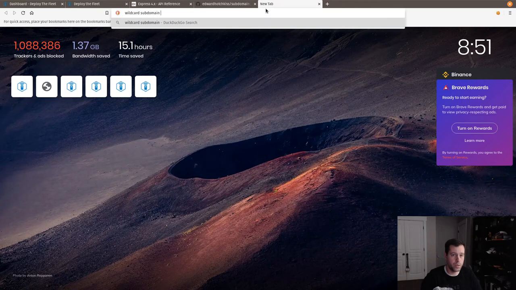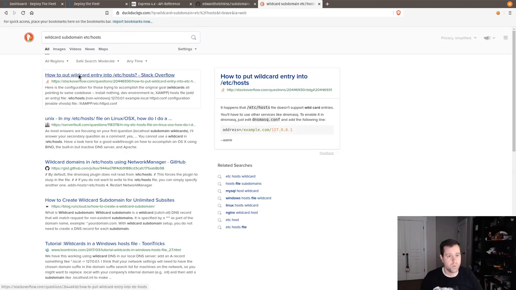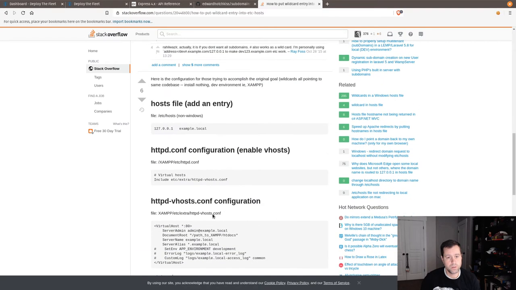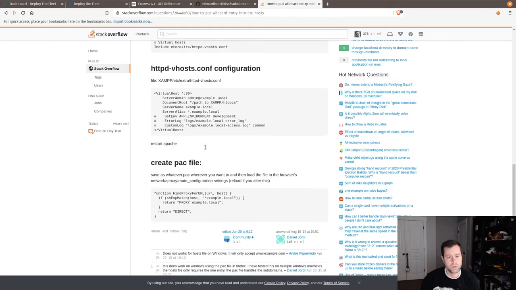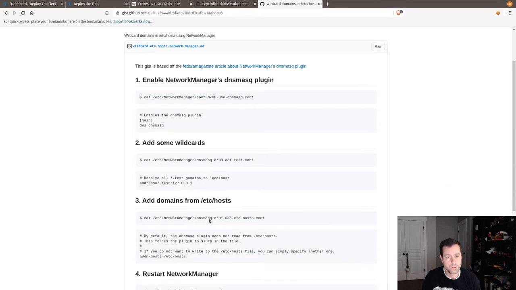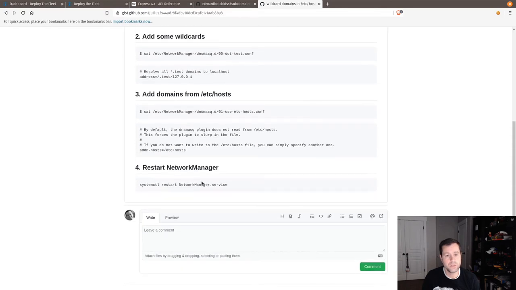Wildcard subdomain etc hosts. I'm going to put a wildcard entry into that. That's not what I'm looking for. Somebody joined. If you have any idea how to add a wildcard for the subdomain in the etc hosts file, that's what I'm trying to figure out. So I want any wildcard domain dot localhost to go back to localhost. I'm just looking for resolve all. That's network manager. No, I just want, can I not do this in etc hosts?